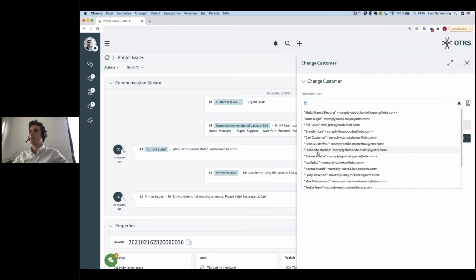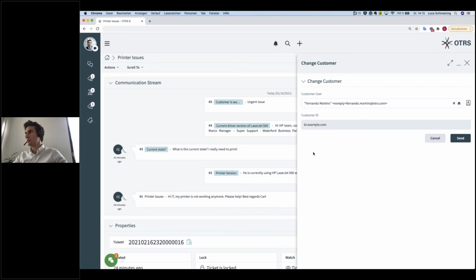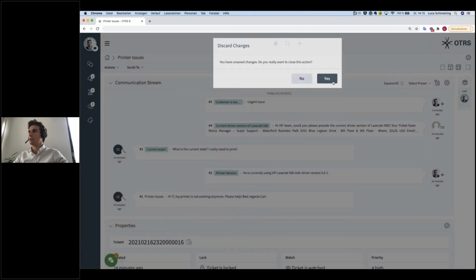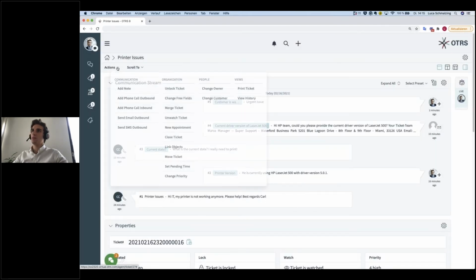And in my case, I could say, for example, okay, now Fernando Martins will take care of this case. But I don't do it right now. I just want to continue working on this ticket, but you can always, of course, imagine what would happen. Last but not least, the view section.